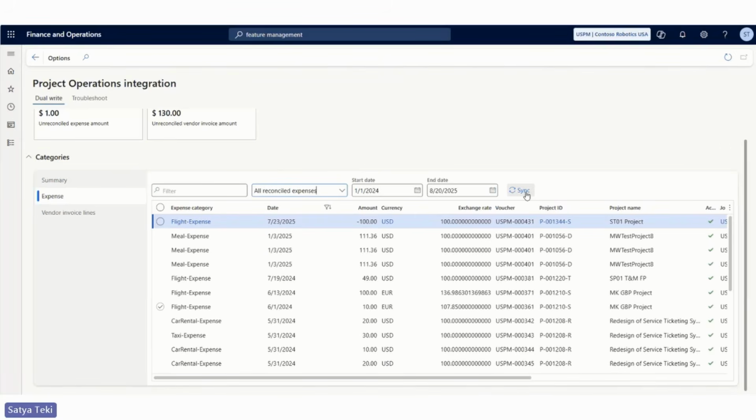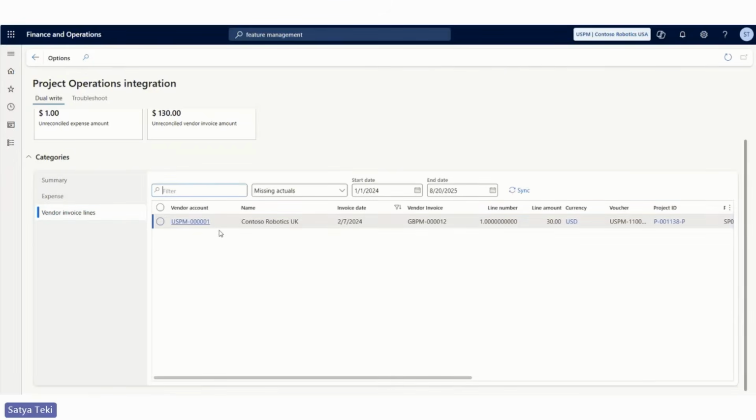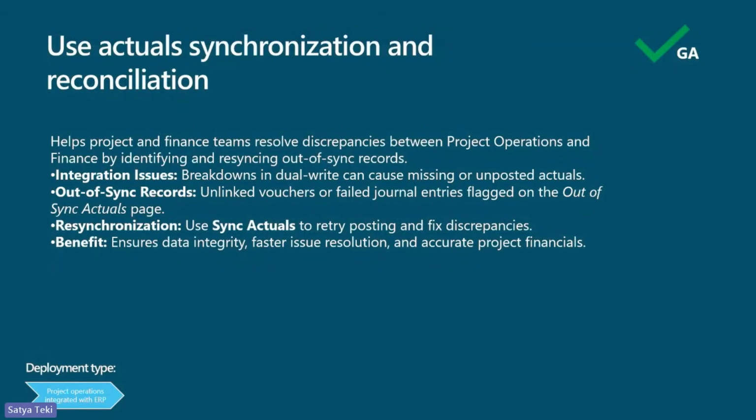This job syncs all expenses based on the first open period of the fiscal calendar and the current date. This is true even for the vendor invoices. So we have the same set of views available, and the explanation holds true even for the vendor invoice lines. Thank you. Okay, the next feature that we're going to talk about is actual synchronization and reconciliation.